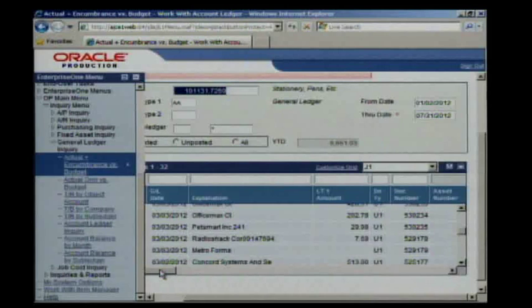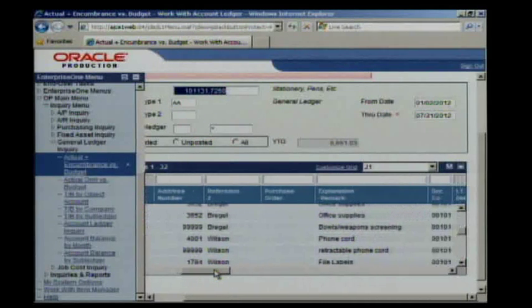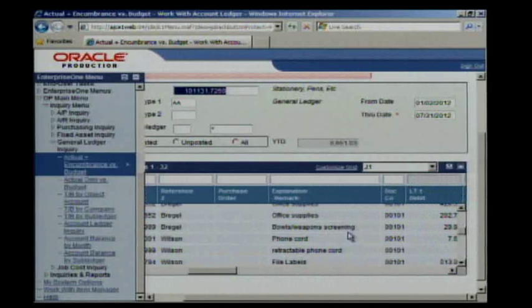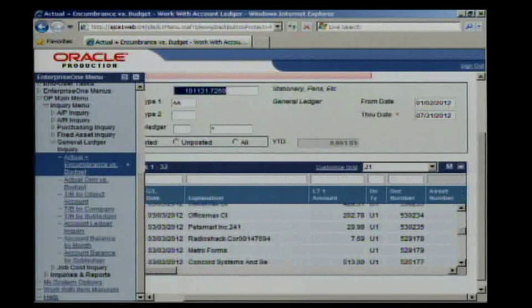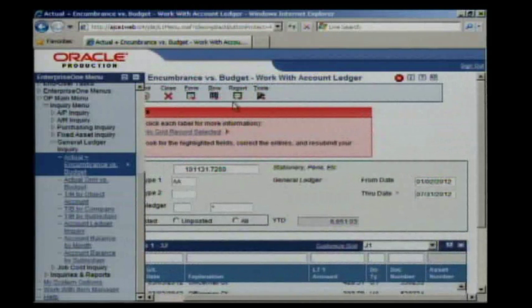Now, another thing you can do is, if you scroll over here to the right just a little ways, it'll give you a little more description. So you can see here they bought some bowls for weapons screening, retractable phone cord, file labels. So whatever they put, when they go into E1, or I'm sorry, when they go into IntelliLink and put a description on their purchase card, that's what comes in here. Or if they send over an invoice to be entered into E1, that's what accounts payable will type in here, is that remark. So once you're finished on this screen, you can come up here to the top and click on the red X button, which closes.